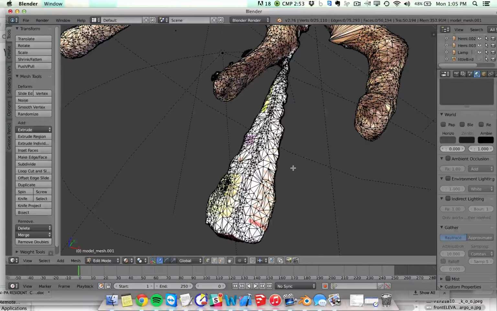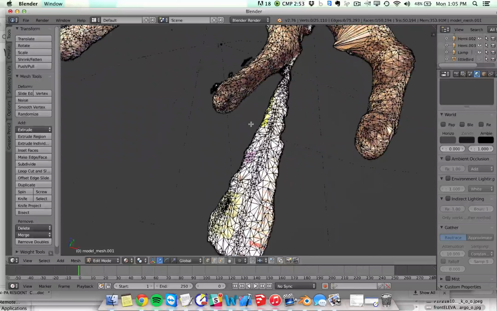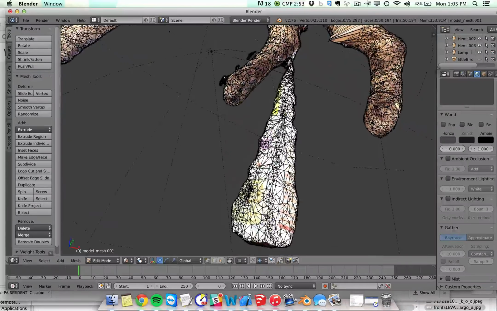Okay, so that covers how to get rid of artifacts when they're not attached to the main model, but what about things like this where it is attached? So we're going to go over how to do that.